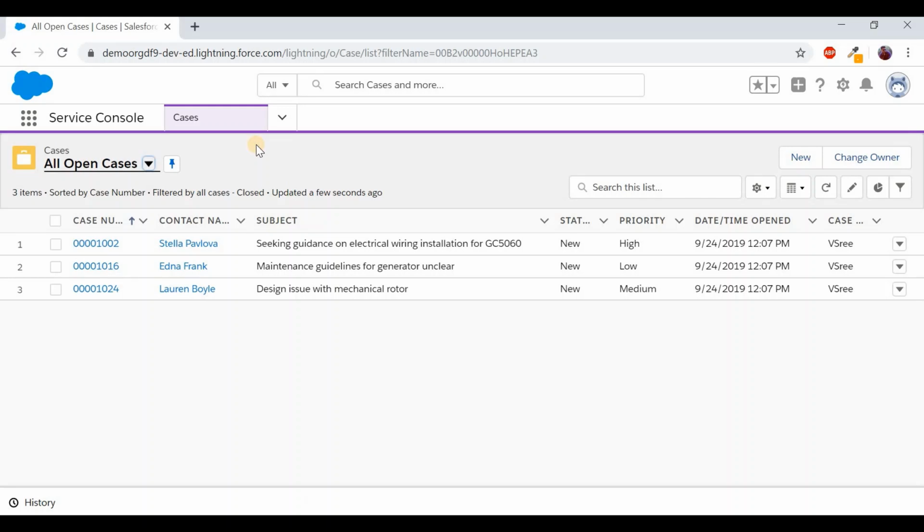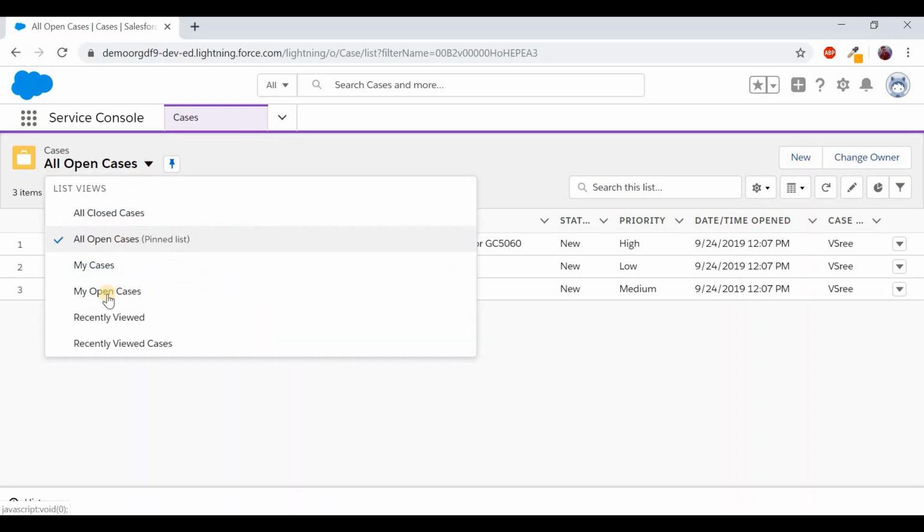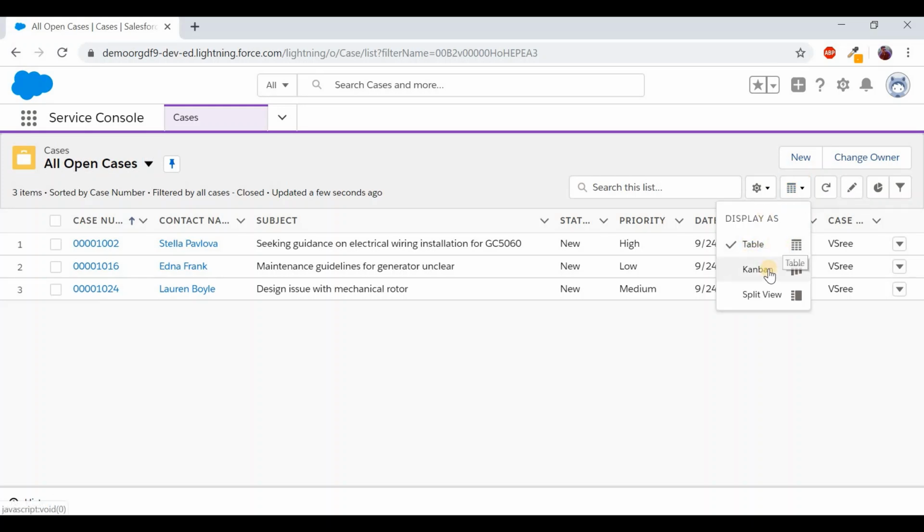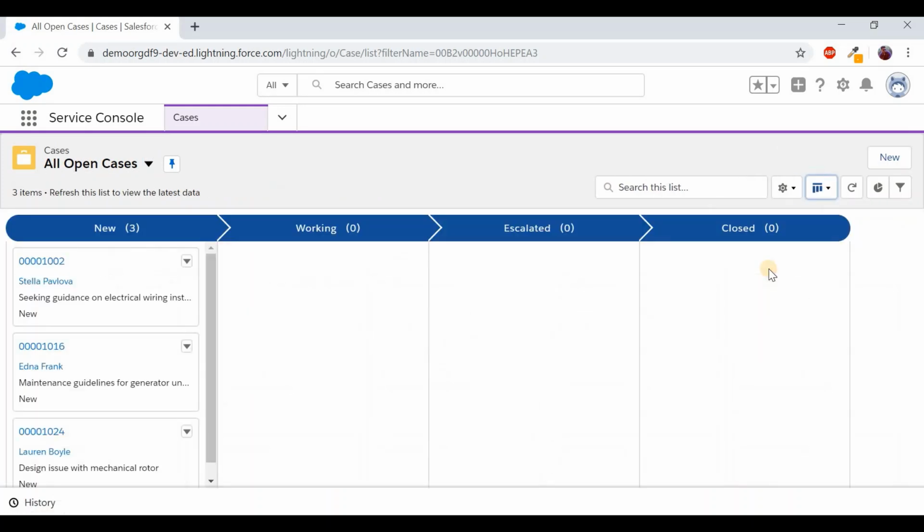Now this is how a service agent will see his cases, his open cases. He can change the list view so that he can go to the respective cases. Now if you see, these are the case details of each and every case. If I am a service agent, I may want a different view, something like a Kanban view. So this is an option where I select it, and now you would be seeing the Kanban view, which has the different statuses: new, working, escalated, closed. I have 3 open cases, all of them are new.